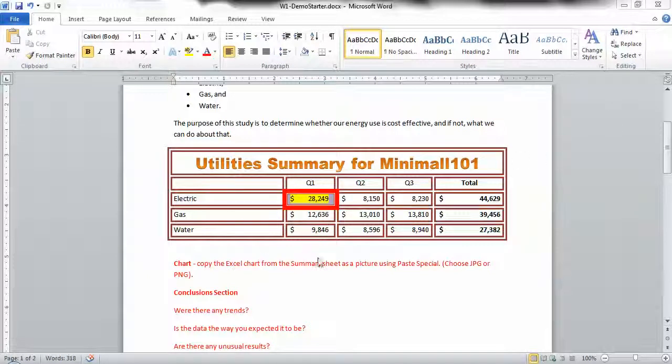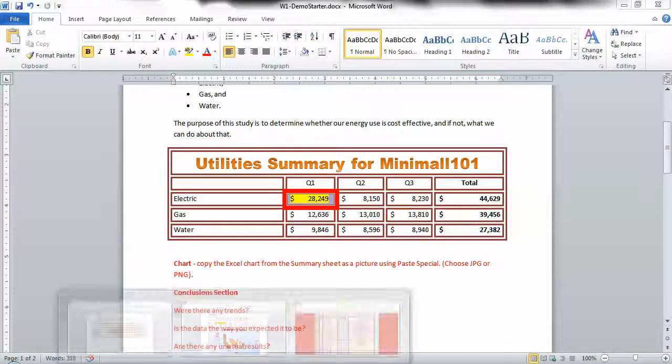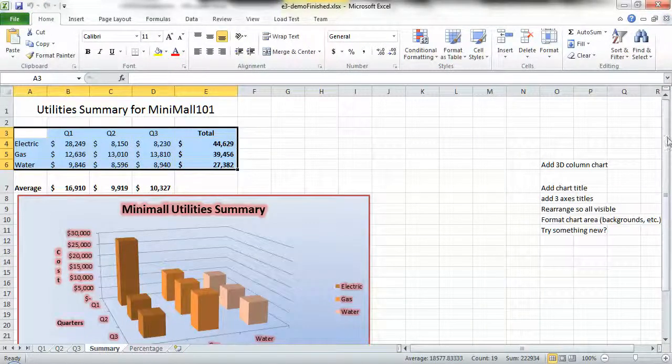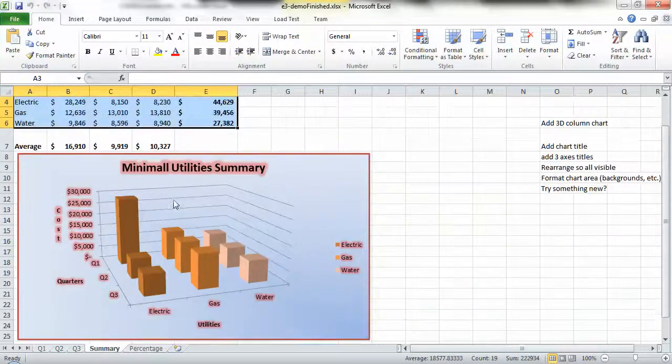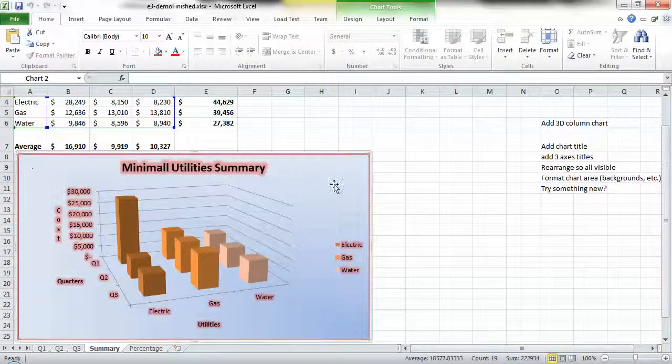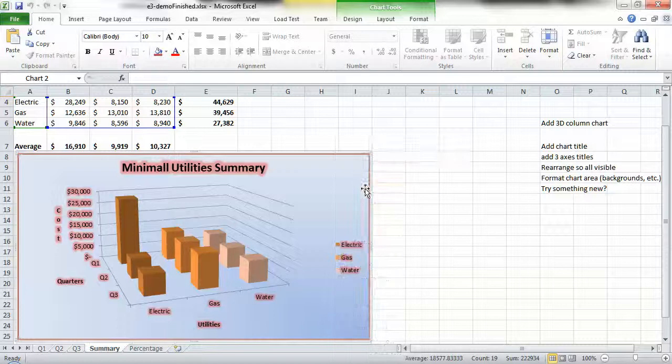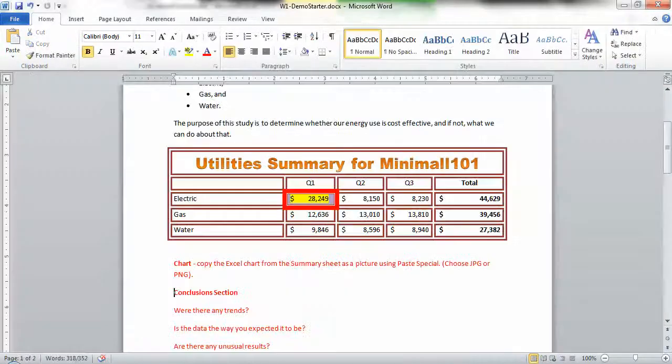Continuing with the assignment, now we're going to put a chart into the Word document. If we go to this Excel spreadsheet where we got this data from, here's the chart that's based on this data, and we're going to put this into the Word document. So you select it, do a right click, do a copy, then we'll go back to our Word document here and put the cursor where we want this to go.